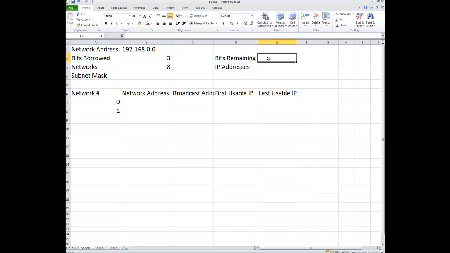Now, how many bits are remaining? Again, we're working with a Class C, so we're borrowing from the 8 bits we have. If we borrow 3, we just subtract that off. So I'll say equals 8 minus the cell that stores the number of bits borrowed. I started hitting the number pad instead, but that gives us the 5 that is remaining. Now, how many IP addresses? If you remember, that is equal to 2 raised to the power of the number of bits remaining. In this case, that is the cell that has the 5 in it, and that gives us 32 IP addresses per network.